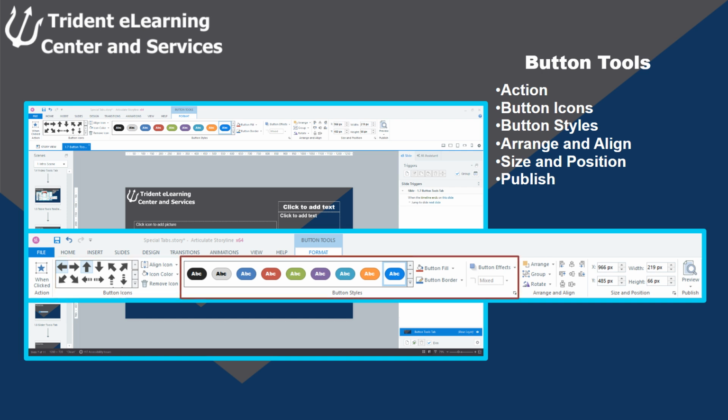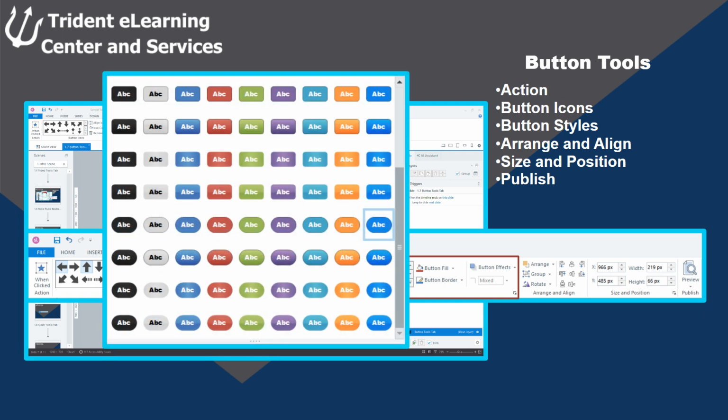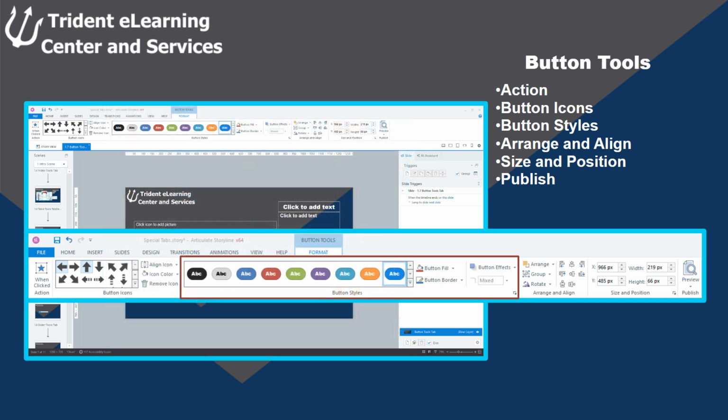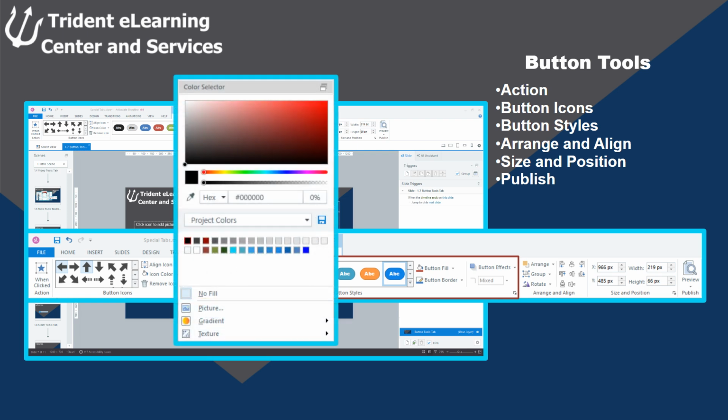The Button Styles section has a drop-down menu of pre-programmed button styles. The styles are based on your design color scheme and font style. You will have 72 buttons to choose from. If you don't like the pre-programmed options, you can assign the fill color you want using the Button Fill icon. If you select the icon itself, Storyline will assign the color showing to the button, but if you select the down arrow, you will see the color selector menu. The button border icon works the same way.